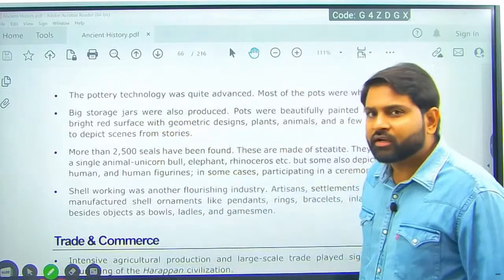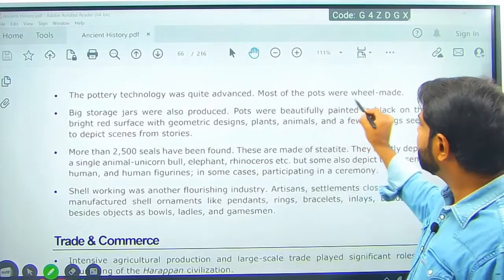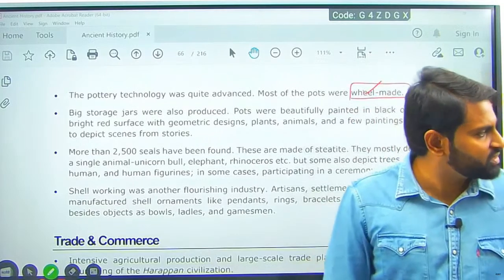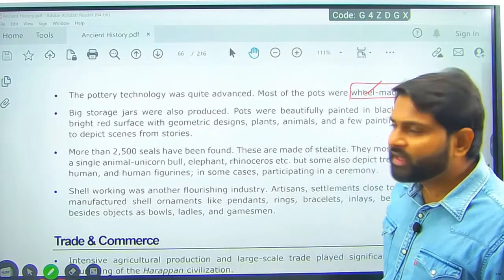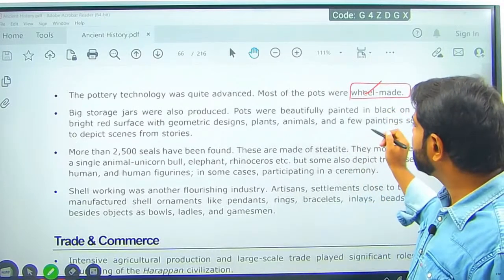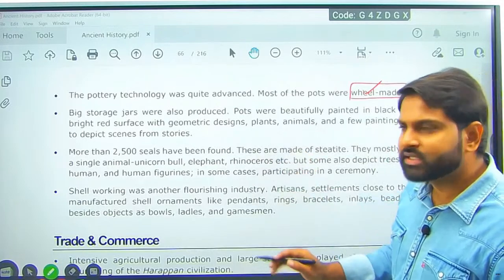Pottery technology was quite advanced. Most of the parts were wheel made. So you can see the introduction of the wheel, which changed the face of life. Big storage jars were also produced. Pots were beautifully painted in black on the bright red surface with geometric designs, plants, animals.